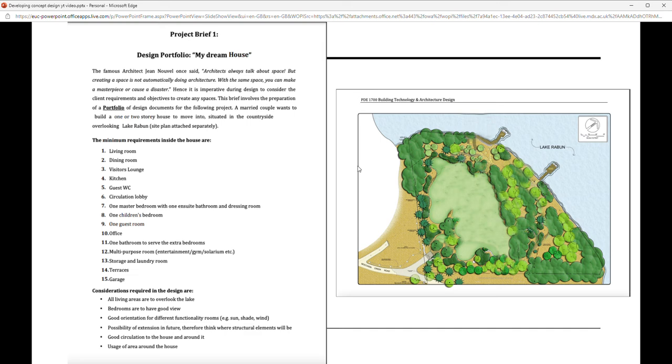Briefs can contain several things, like the plan of the area. You're very fortunate if you get that. You can get drawings from the actual client, or you can get drawings from a previous architect maybe that hasn't finished the work exactly.